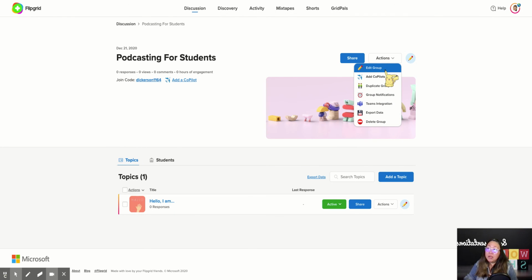You can also, under actions, add a co-pilot, meaning a collaborator in this group discussion that you've just created. Duplicate the same group if you're using it as a template. You can also set up group notifications. Teams integration, there you go. So if you're a Microsoft Teams or a Microsoft district, and you have Microsoft Teams, then you can integrate Flipgrid into your Microsoft Teams, which is wonderful. You can also export data from here, again, as long as there are people who have started recording and posting their response in your Flipgrid, or you can simply delete the group from here.